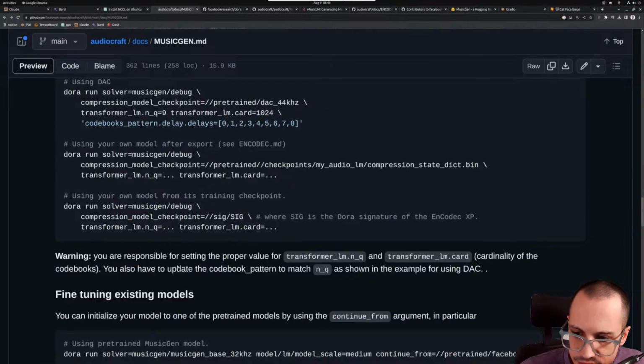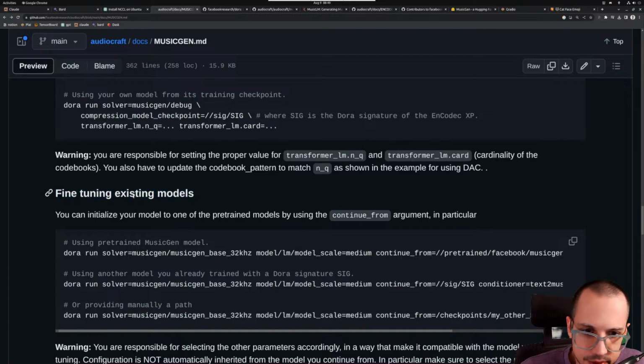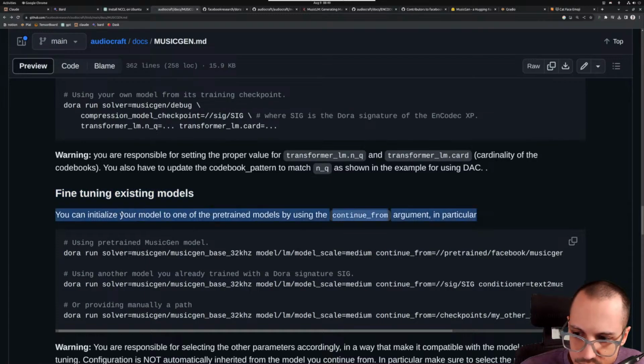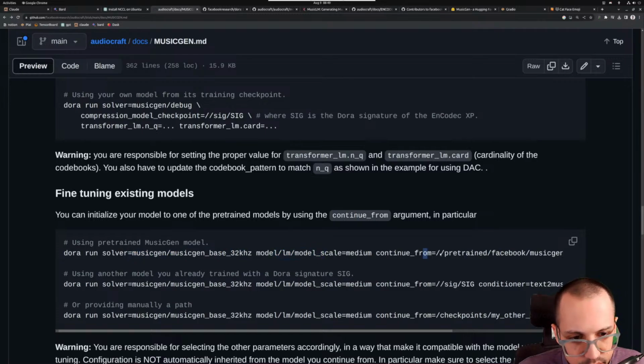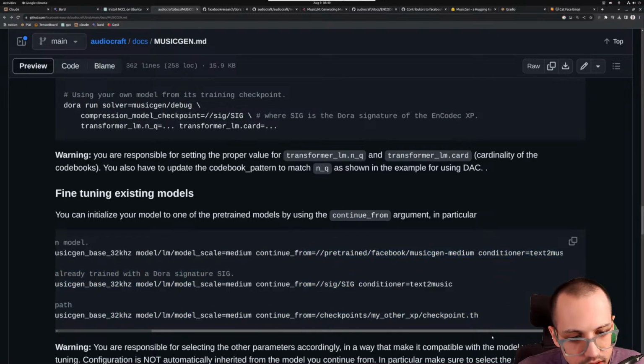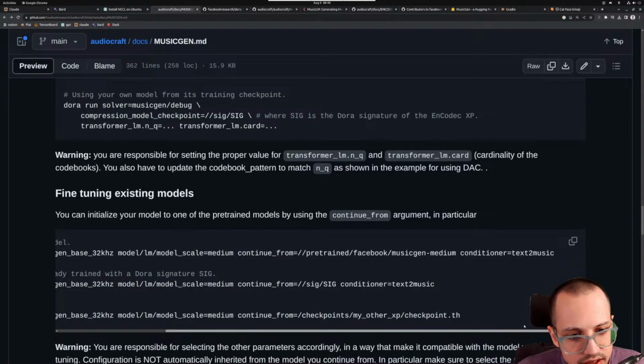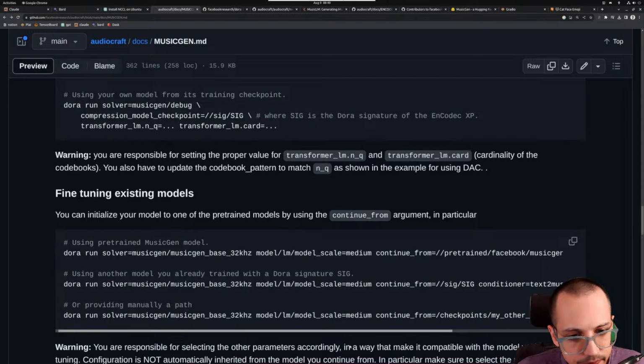Using your own model. Fine-tuning existing models. All right, finally we got to it. Kind of got a little distracted there with the training, but now here, this is probably what we want. You can initialize your model to one of the pre-trained models by using the continue from argument. Okay, so Dora run solver equals this, model equals that, continue from pre-trained Facebook, medium conditioner, text to music, MusicGen medium.